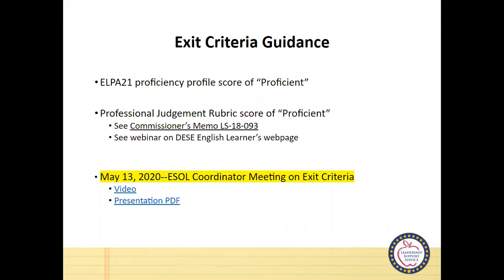A reminder of the exit criteria. In order to exit English learner status in Arkansas, the ELPA 21 proficiency profile score must be proficient. If they scored a proficient score on ELPA 21, then you also complete the professional judgment rubric, and that score should be proficient. See the Commissioner's memo listed, as well as the webinar on the English Learners webpage.